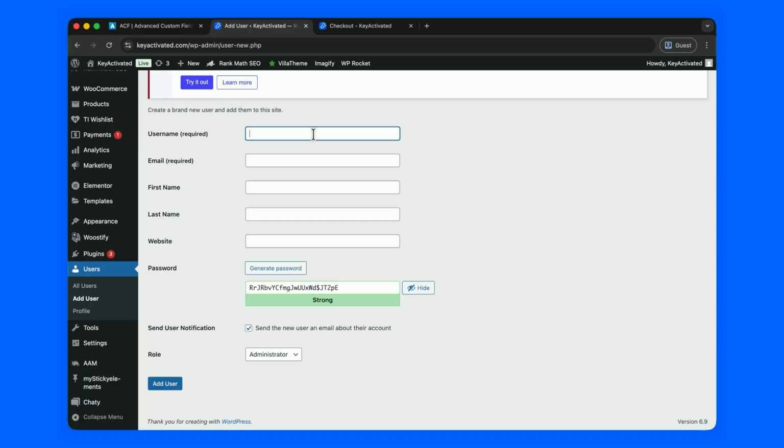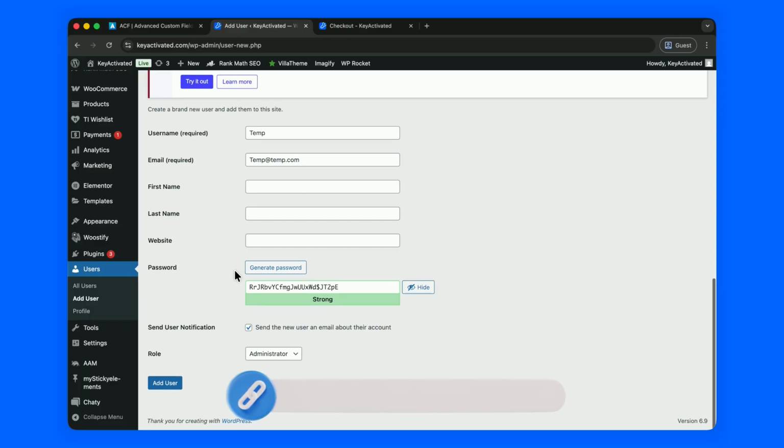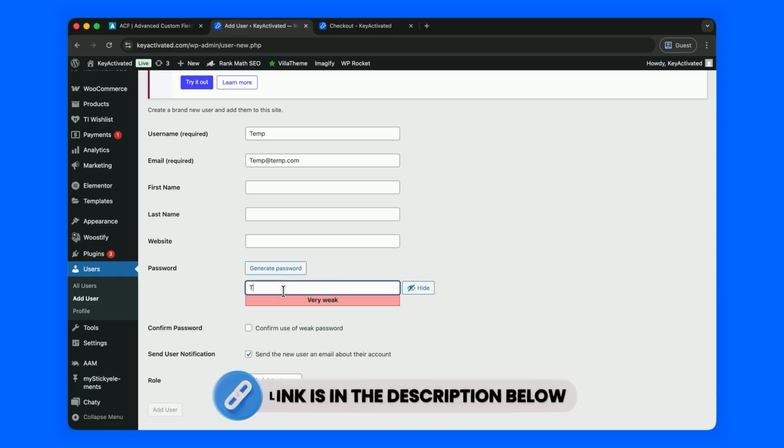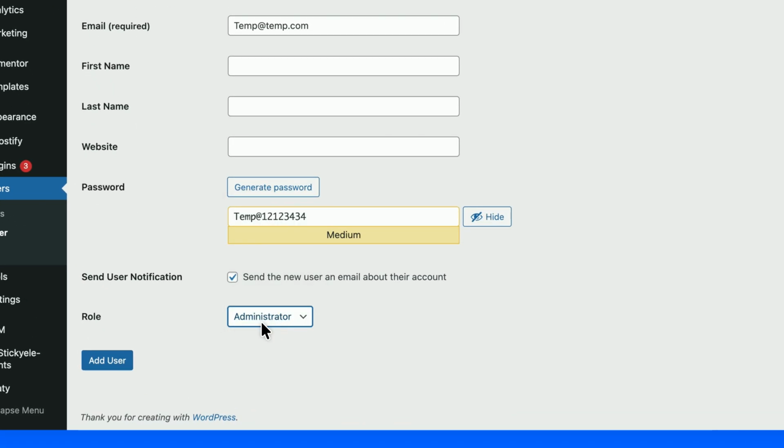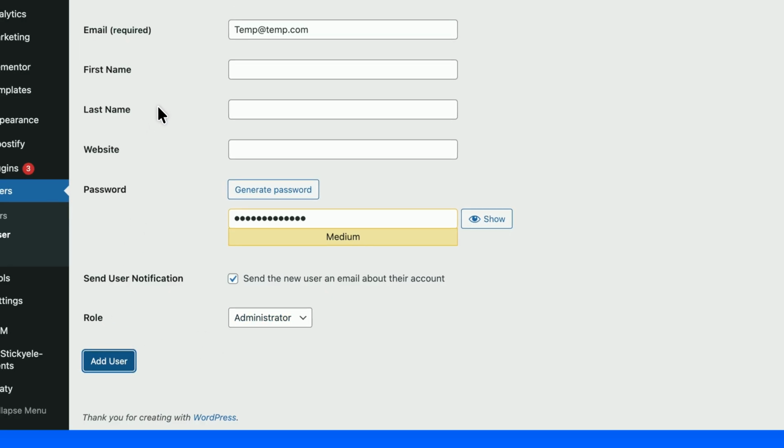Now let's create a username, for example temp, and you can add your email address over here, and you can enter any password. For example, this is our password for now. Make sure that the role is administrator and click on add user.